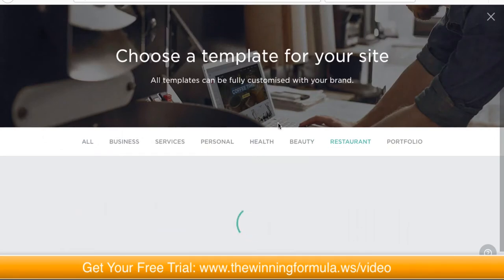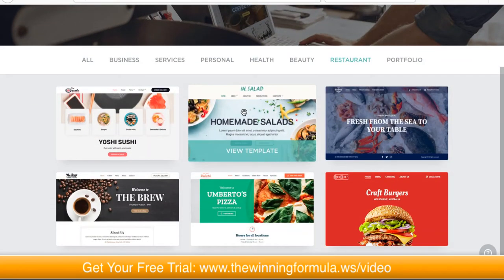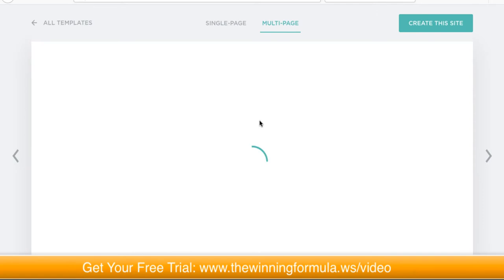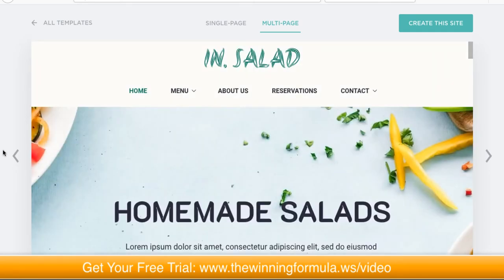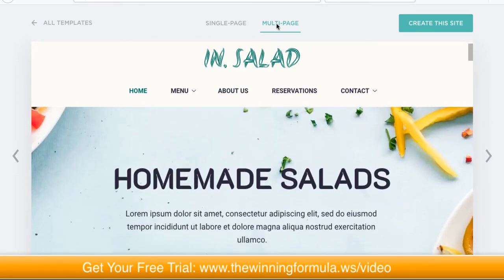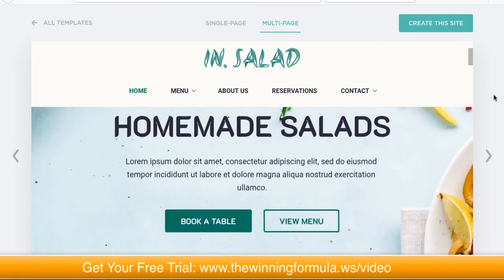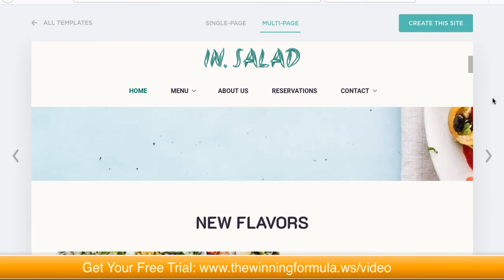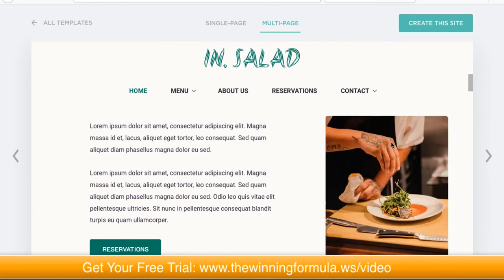I'm going to go to restaurant in this case, and let's just say I want to choose this one. I want to take a look at it and see what it looks like. Okay, so it gives me an example right now of what this website will look like. And right now we're in multi-page mode, so that simply means there's more than one page. You know that there's a lot of sites right now that have a single page where everything is contained on one page. You just scroll all the way down for everything, right? So this is a multi-page layout.